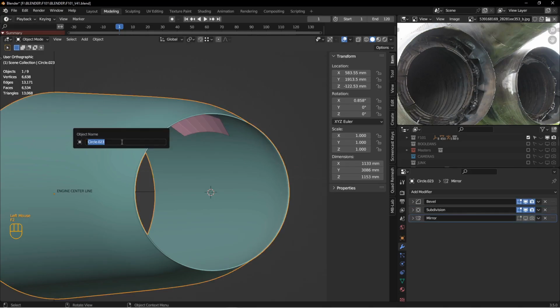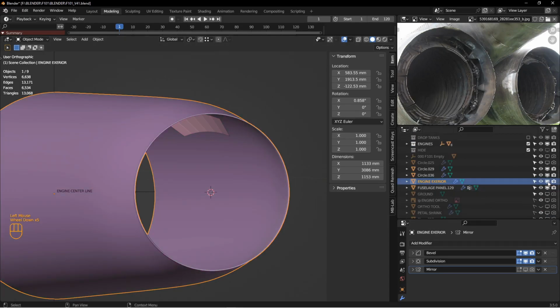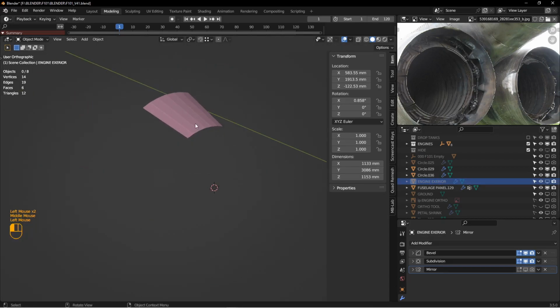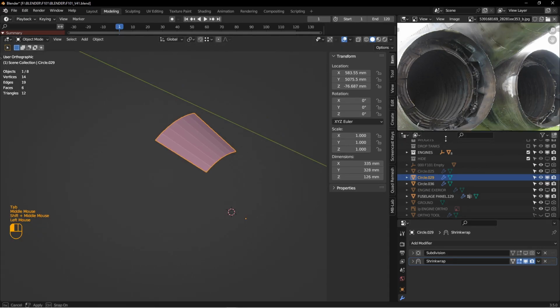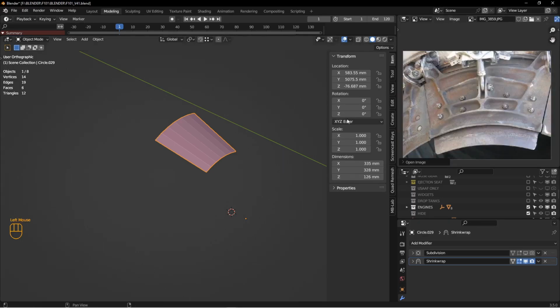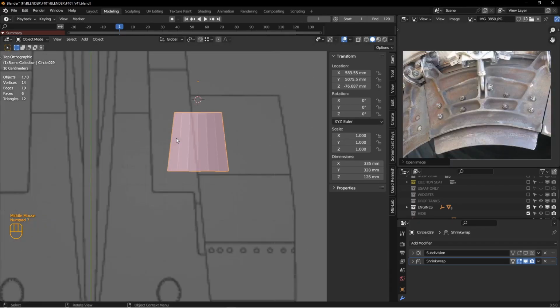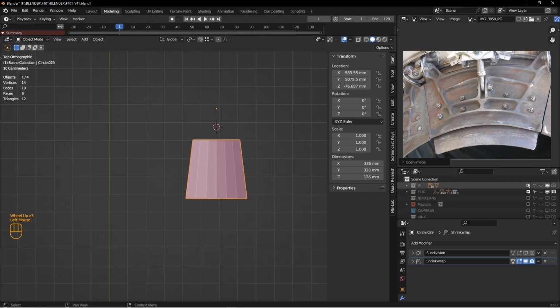Let's name this. We'll call it engine exterior. And let's just hide it for now. We don't need to keep seeing it, just so we can focus on the petal here. And I'm going to change the drawing we have to something that's maybe a little more useful. We'll bring one in here. There we go. And let's go to the top view. And I don't need to see our image planes anymore.